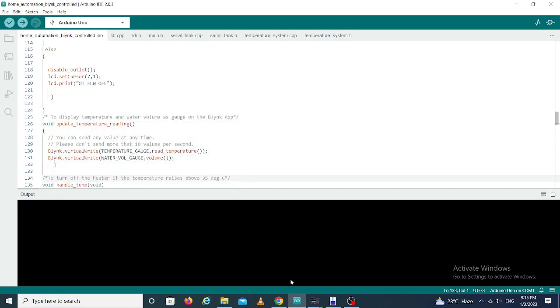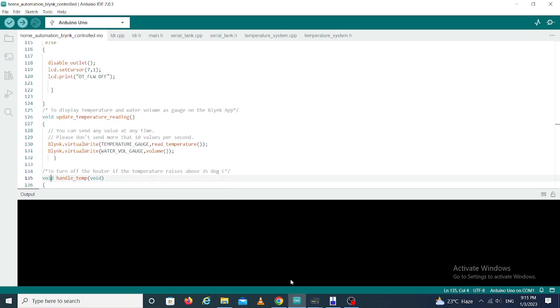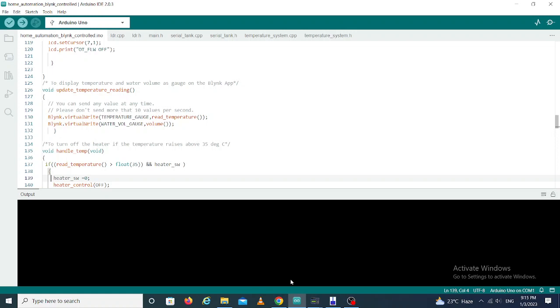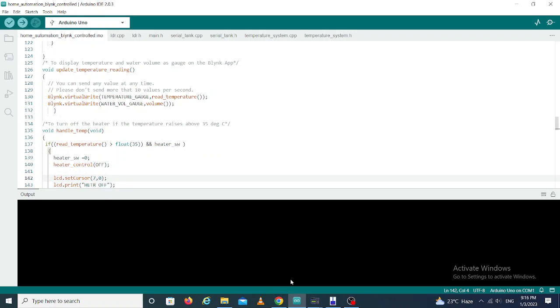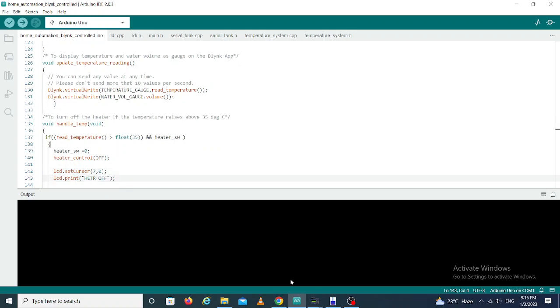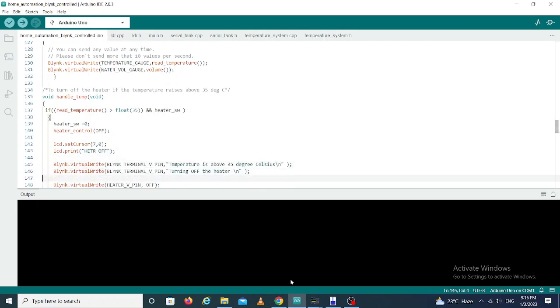Void update temperature reading. This function is used to display temperature and water volume as a gauge on the Blynk app. Void handle temperature is used to turn off the heater if the temperature rises above 35 degrees Celsius. If the temperature reading increases to 35 degrees Celsius and the heater switch is on, then it makes the heater switch automatically off and prints heater off on the LCD. It also displays the notification in the terminal that temperature is above 35 degrees Celsius, turning off the heater.